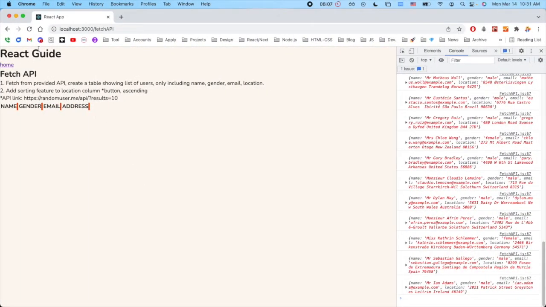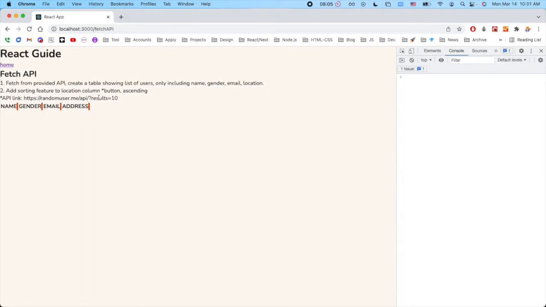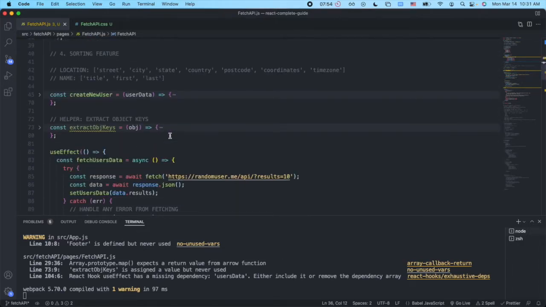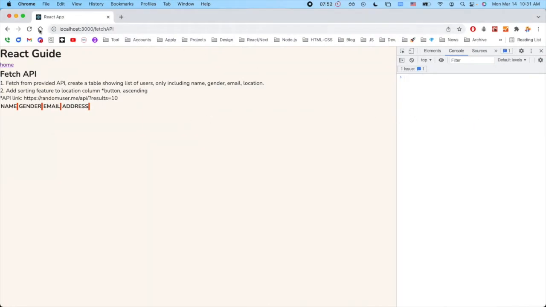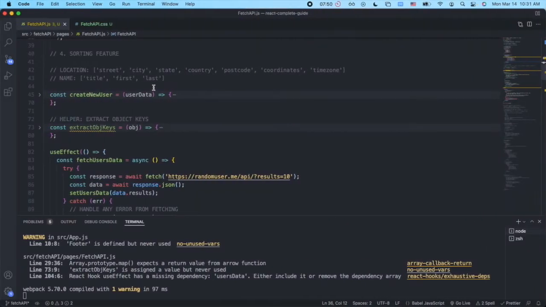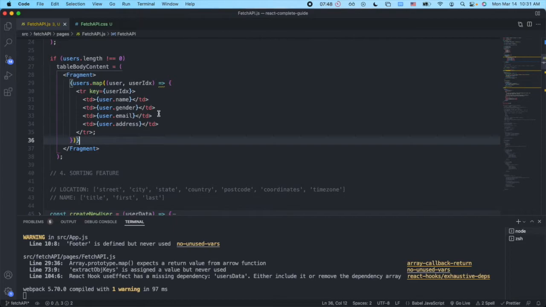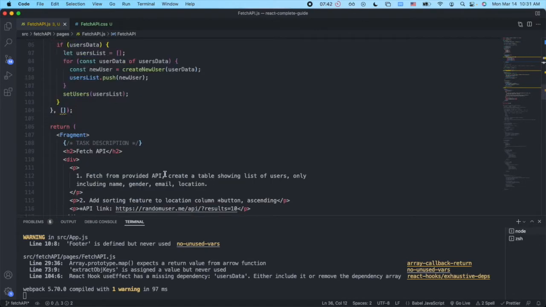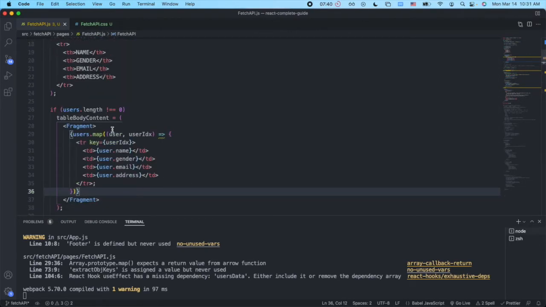Let's take a look at. Something is not right. Is something wrong here? I don't see any warning here. Oh, wait a minute. Did you add this to this table content? Table body content, table body content.